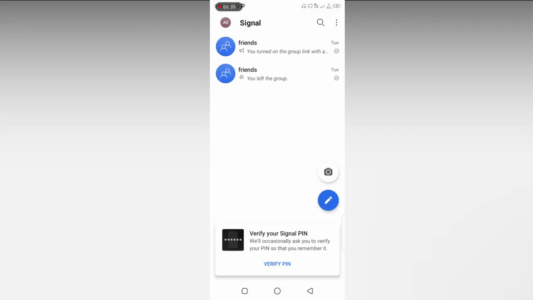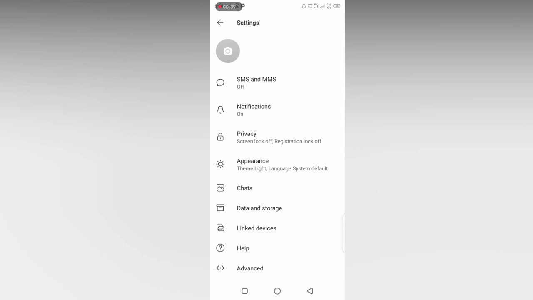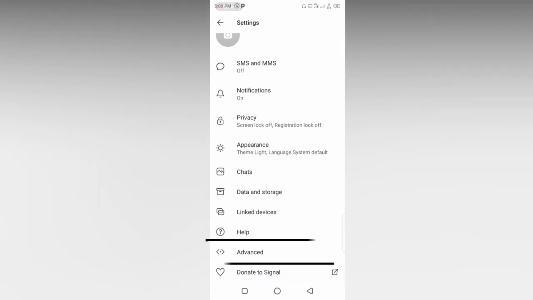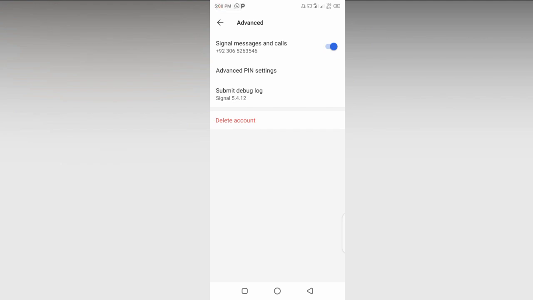Open your Signal application. Go to the settings of this application. When settings are open, you have to look for the advanced setting in it. That is your second last option probably. When your advanced settings are open, you will see the option of delete account. If you want to delete your Signal account properly and completely, you have to go to the delete account option.